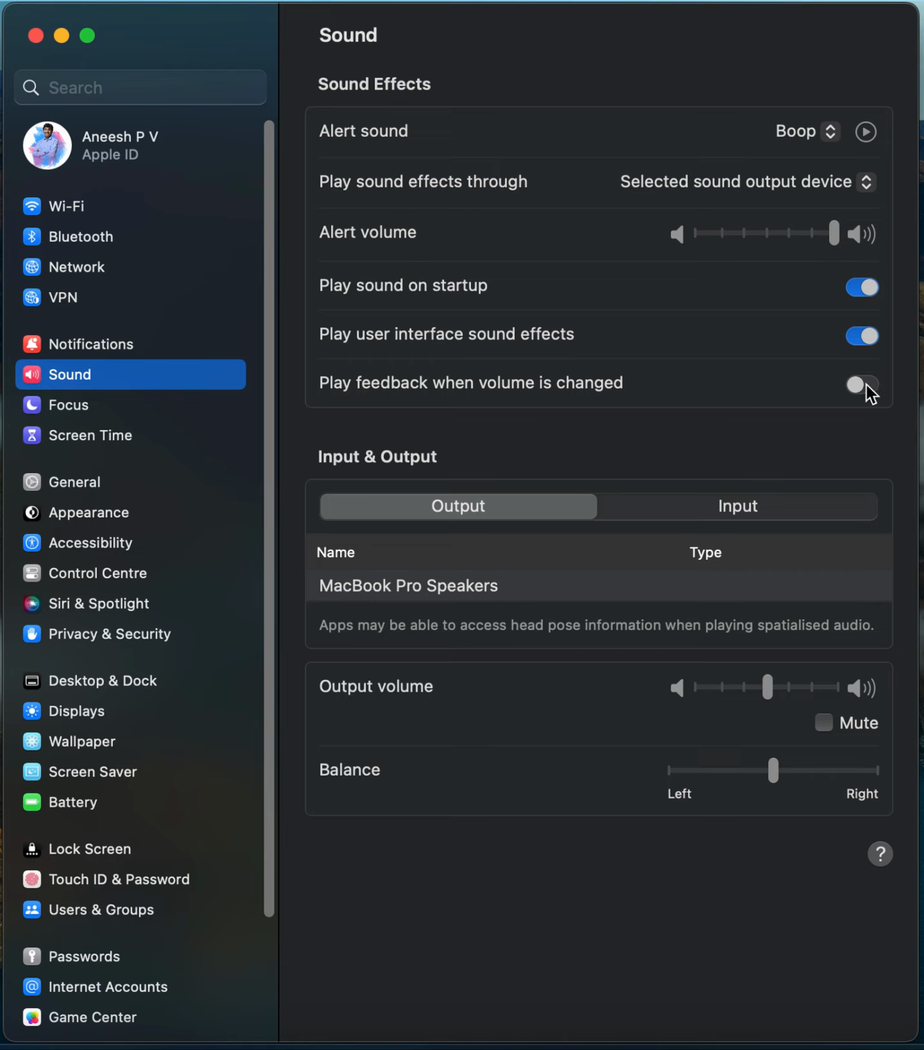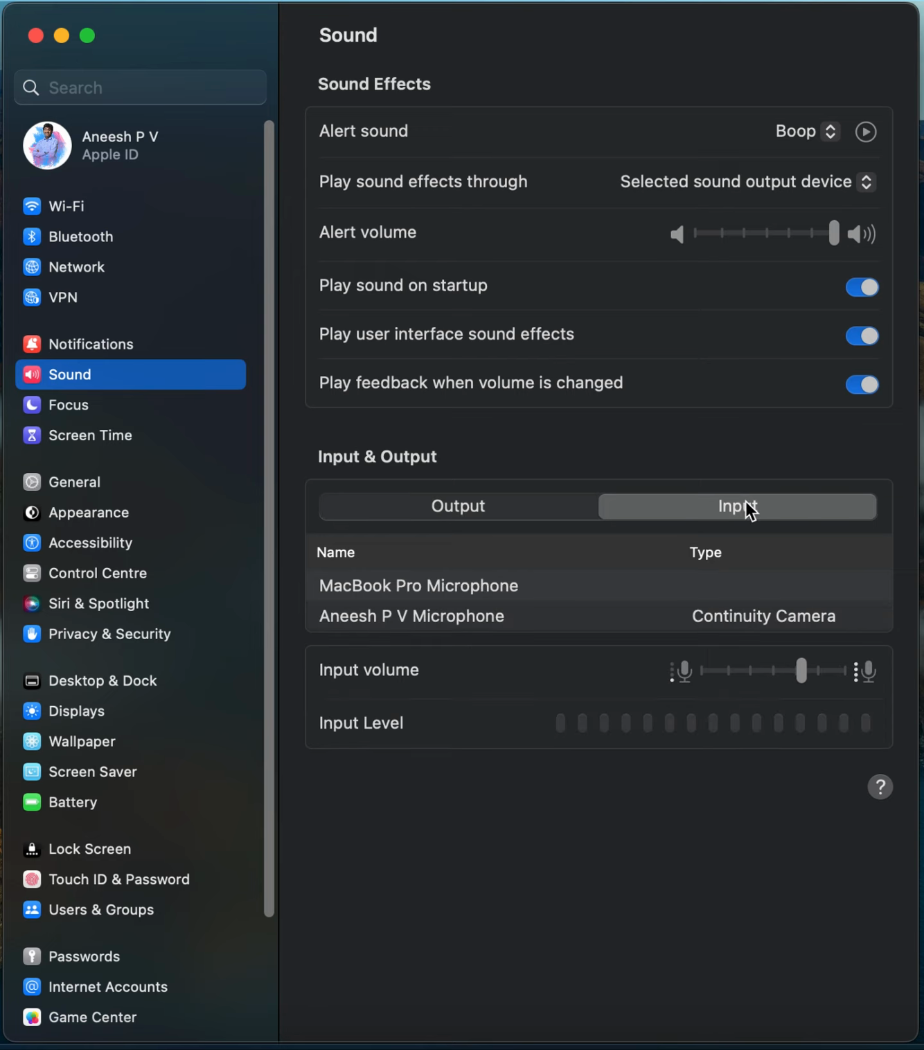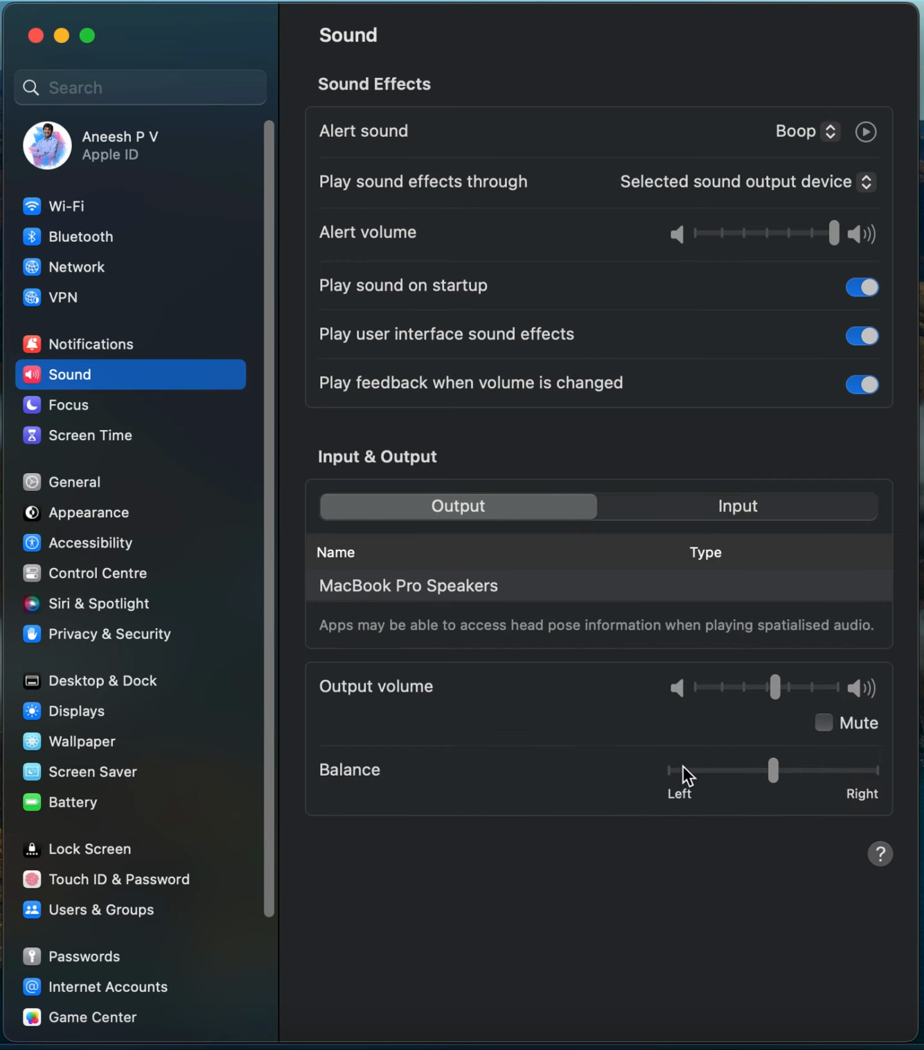When you increase or decrease volume, whether to play the feedback or not, it was turned off until now. Now it is on. You can change the settings for the output volume as well. You can also change the input, whether you want to use the inbuilt microphone or connect any other microphone to use it.